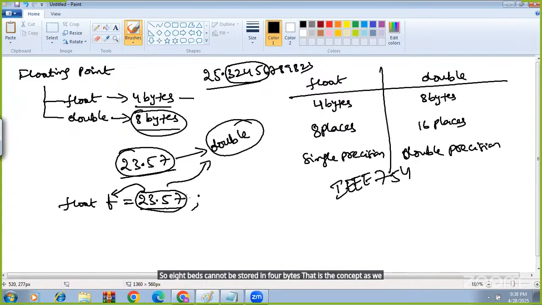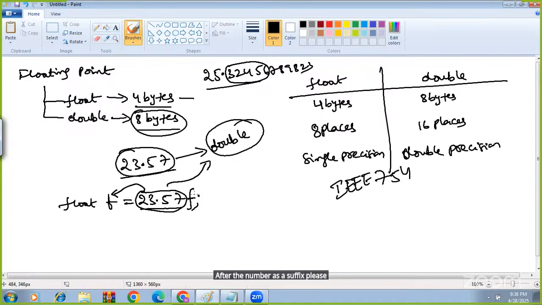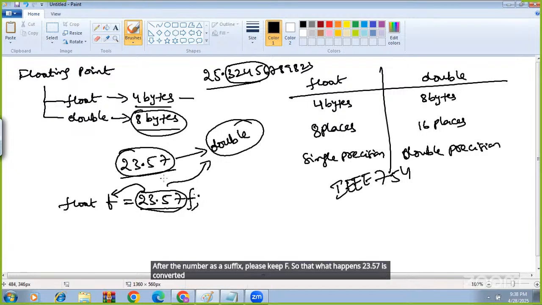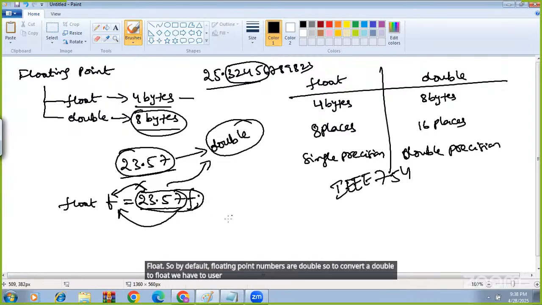So if you want to make this double a float, just keep F after the number as a suffix. Then 23.57 is converted to float, and now float can be stored into float. There is no problem. Double cannot be stored in float, but float can be stored in float. So by default, floating point numbers are double, and to convert a double to float, we have to use F as a suffix.